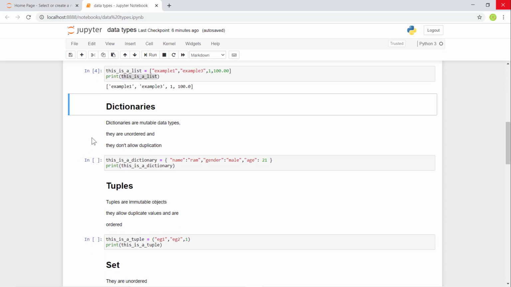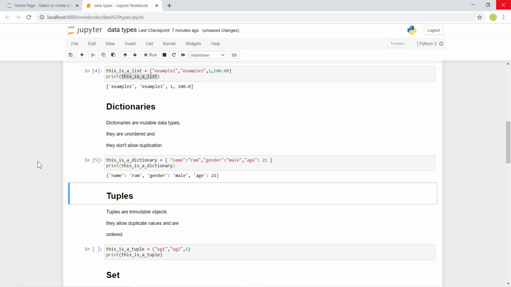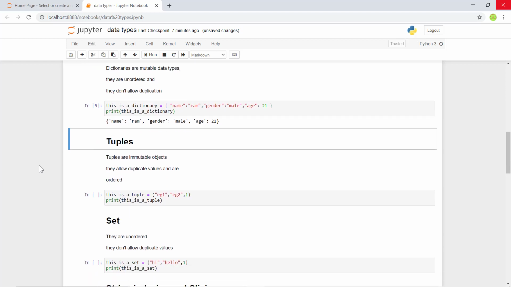Next, dictionaries. Dictionaries are mutable data types. They are unordered and they don't allow duplications. Below is the example of a dictionary. Here, the name represents the key and ROM represents value. It is key 1, value 1, key 2, value 2, key 3 and value 3. The syntax of dictionary is key colon value inside the curly braces.